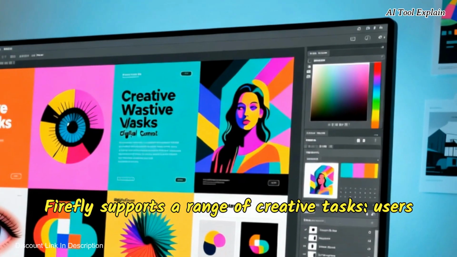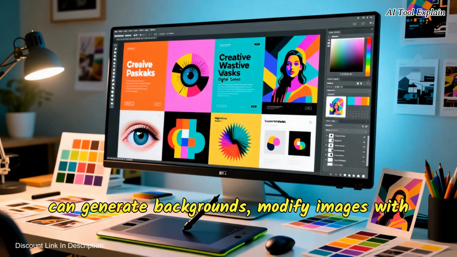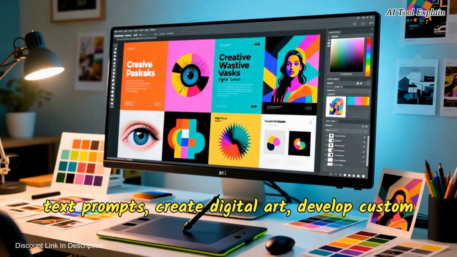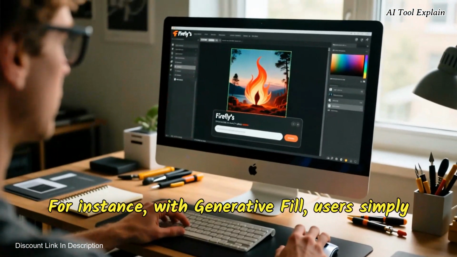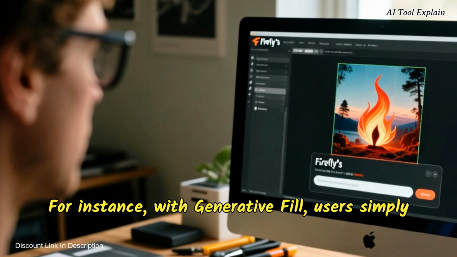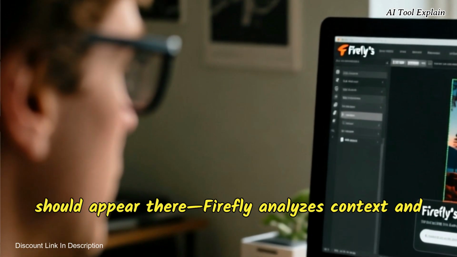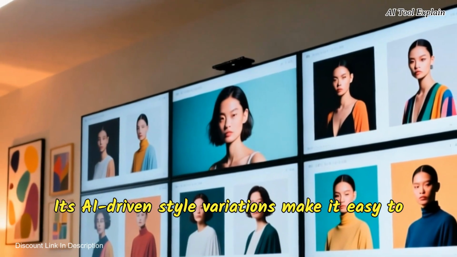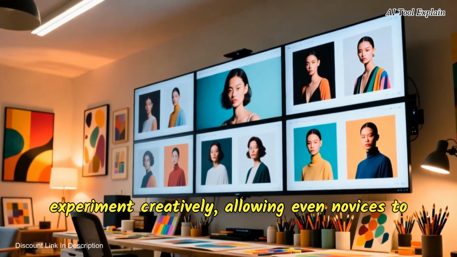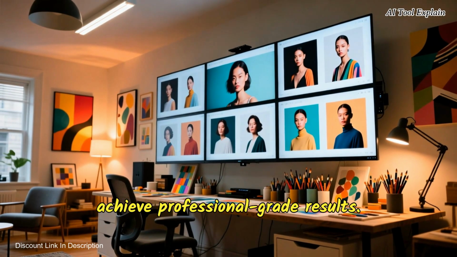Firefly supports a range of creative tasks. Users can generate backgrounds, modify images with text prompts, create digital art, develop custom templates, and produce unique effects. For instance, with generative fill, users simply select a part of an image and describe what should appear there. Firefly analyzes context and generates a fitting addition with realistic detail. Its AI-driven style variations make it easy to experiment creatively, allowing even novices to achieve professional-grade results.